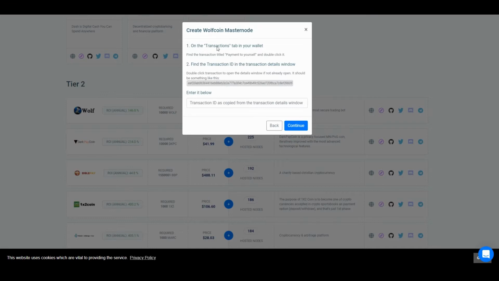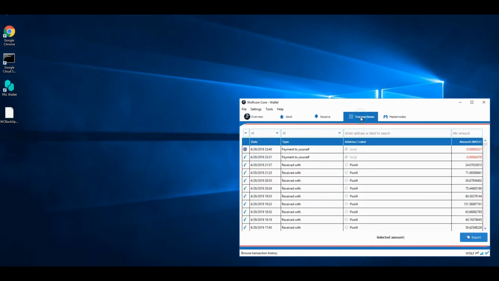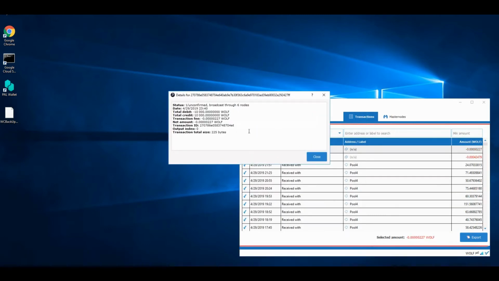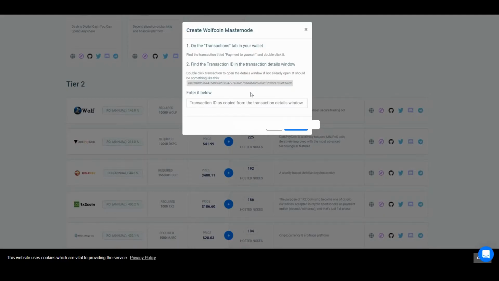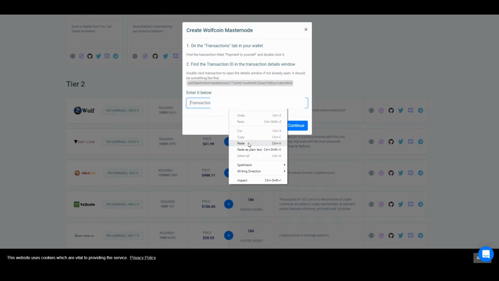So let's go to the transactions tab and look for that. Transactions tab. Payment to self. And we're going to copy the transaction ID. See, this is the ID that matches the 10,000 coins we sent. Okay, so we're going to paste that here and we're going to continue.